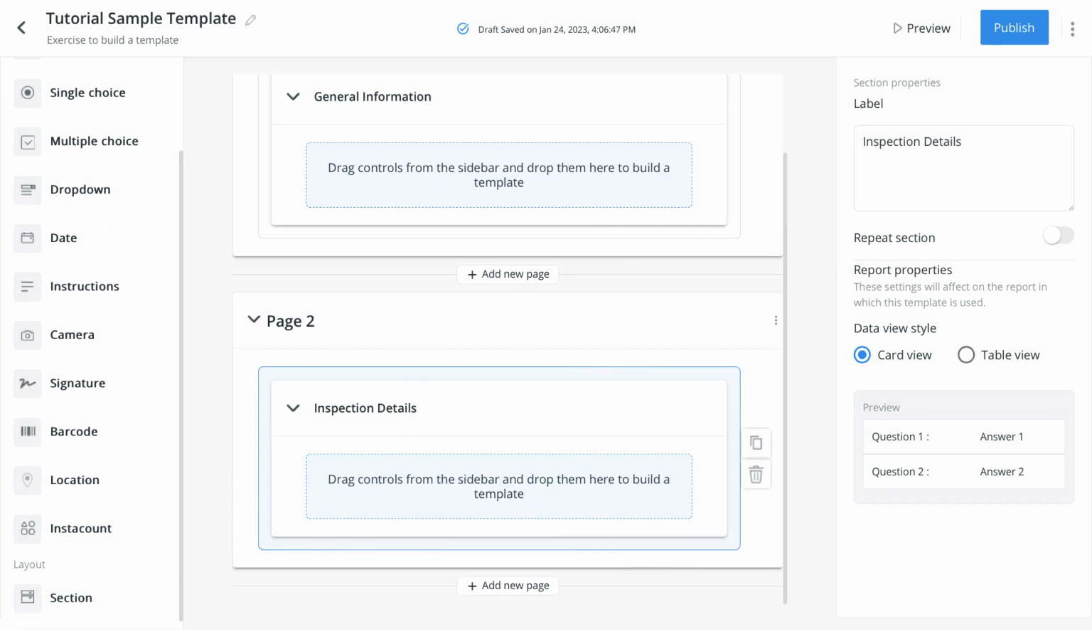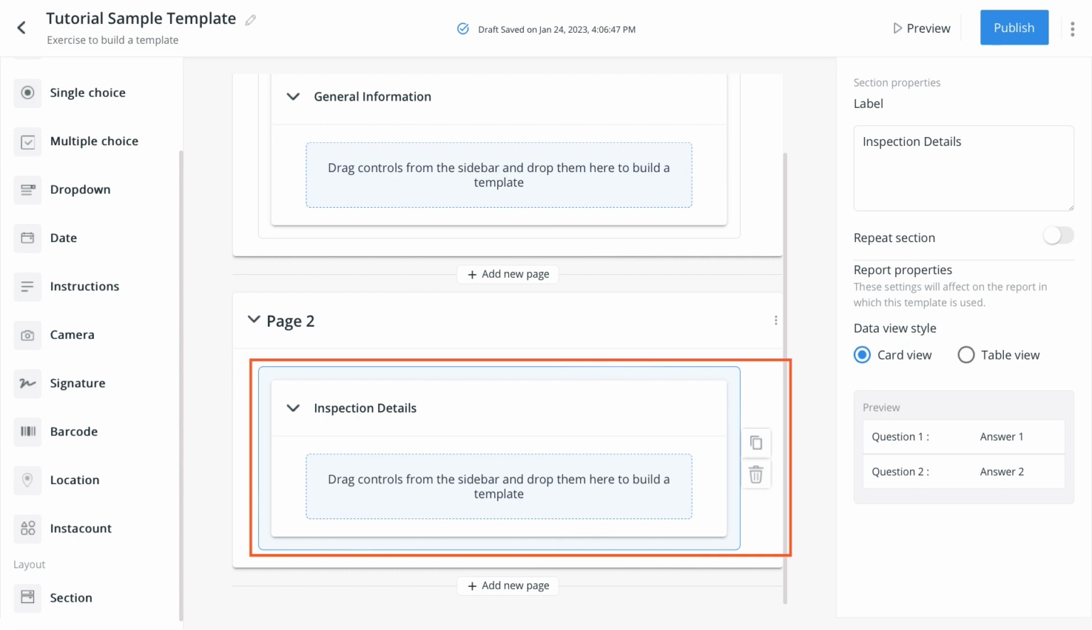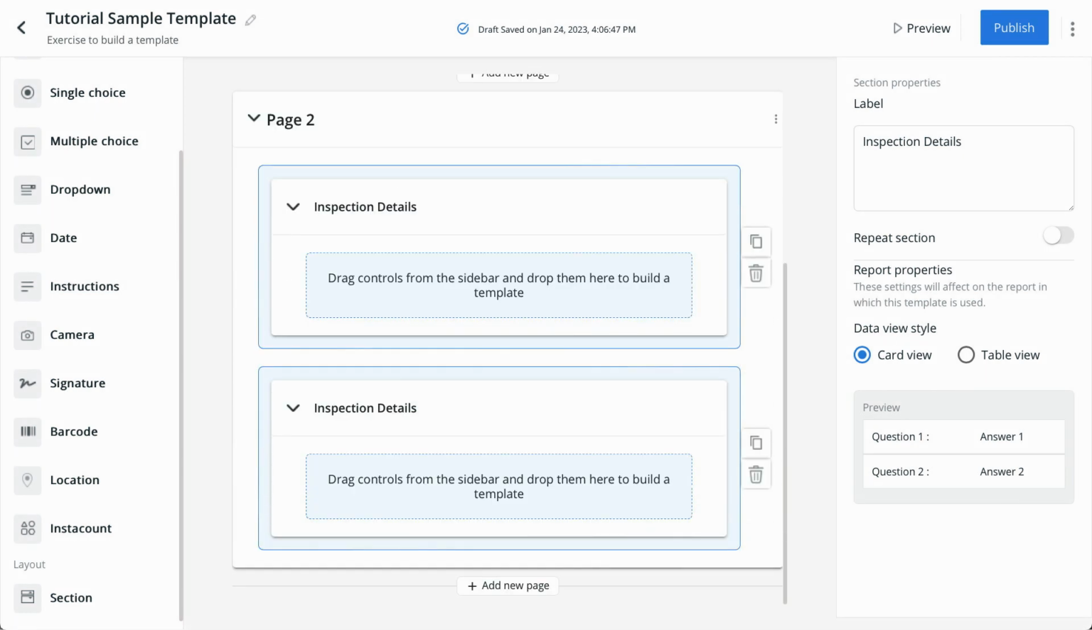Let's add a third section, but instead of dragging the control from the left sidebar, select the Inspection Details section and click on the duplicate icon. Change the name of the new section to Sign Off by selecting it and typing on the right sidebar. Notice that any control in the edit area can be duplicated, which saves valuable time in the process of building templates.